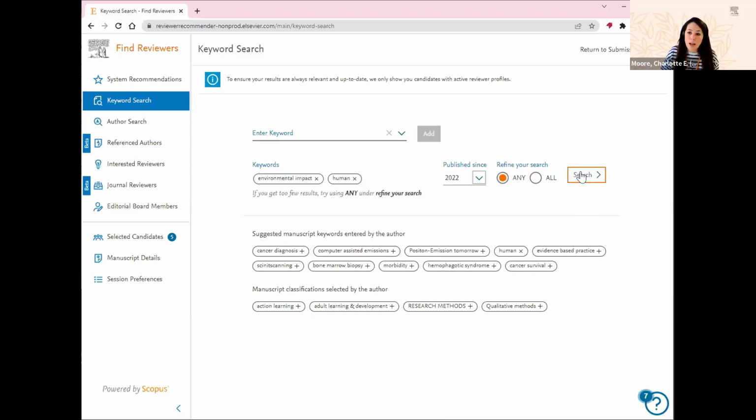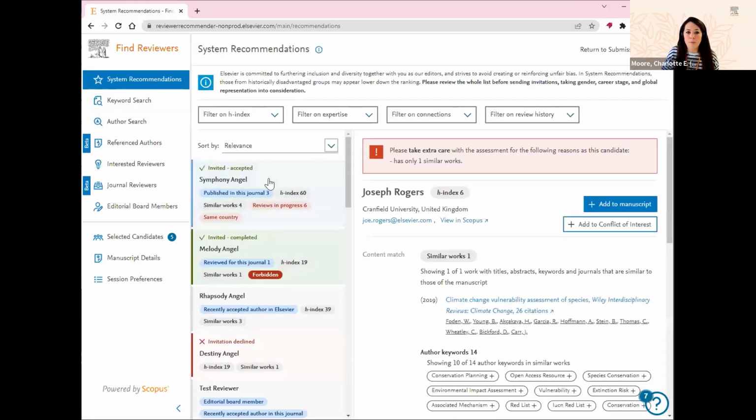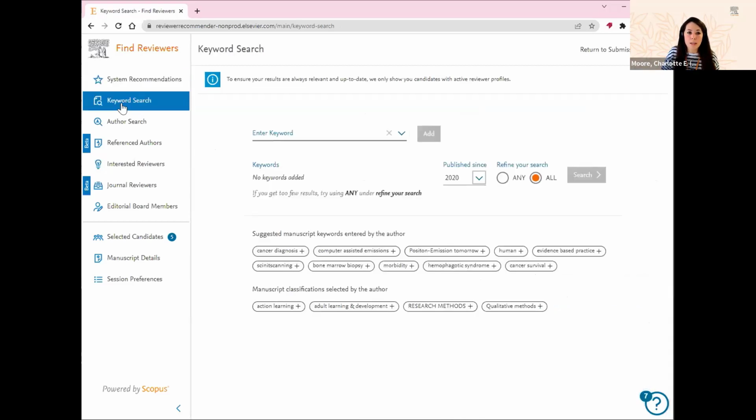Click search, and the results will return in exactly the same way that we saw in the previous search method. I can't click search today because it will return us live results. But if you just remember how the results were returned, that you have your list on the left-hand side, your filters across the top, your detailed candidate information, and your option to add to manuscript or add to conflict of interest. That's how the display will work with the keyword search. And on the top right, there'll be an option to edit your search to return you back to this screen and make any changes.